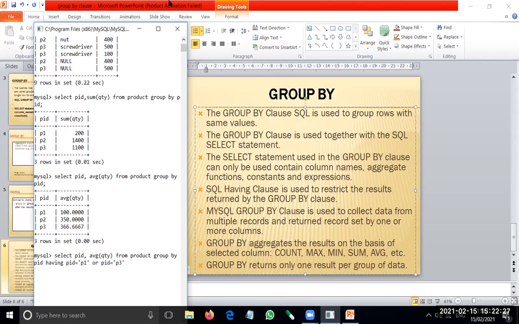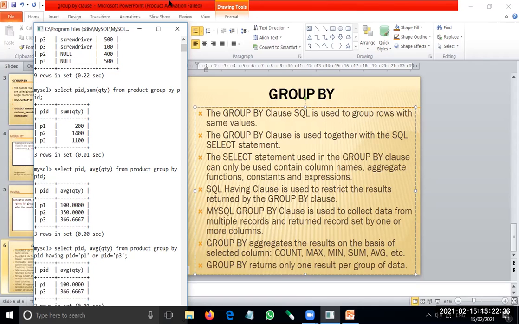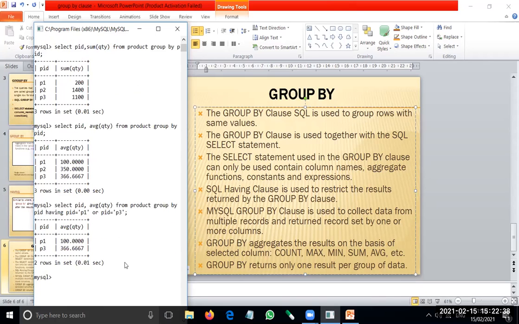Now what does it mean? I want to display the average quantity of product either P1 or P3. So the OR operator will show either P1 or P3. If both are present, both will display. If any one is present, that one will display. So this is the main thing using having. What does it mean? Group by is a multi-row function. It is also called a multi-row function.